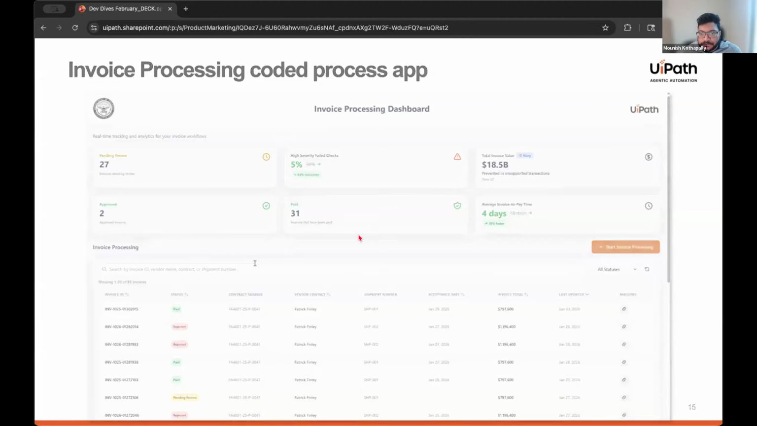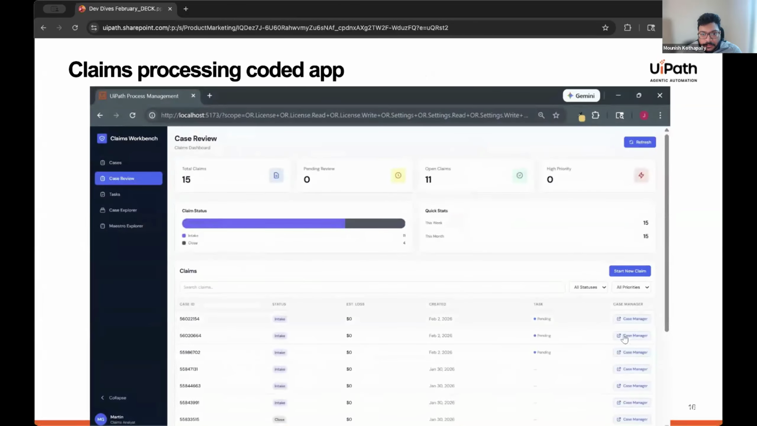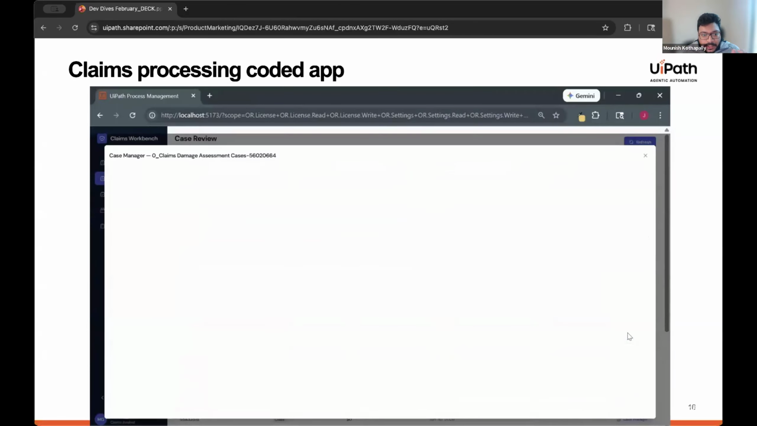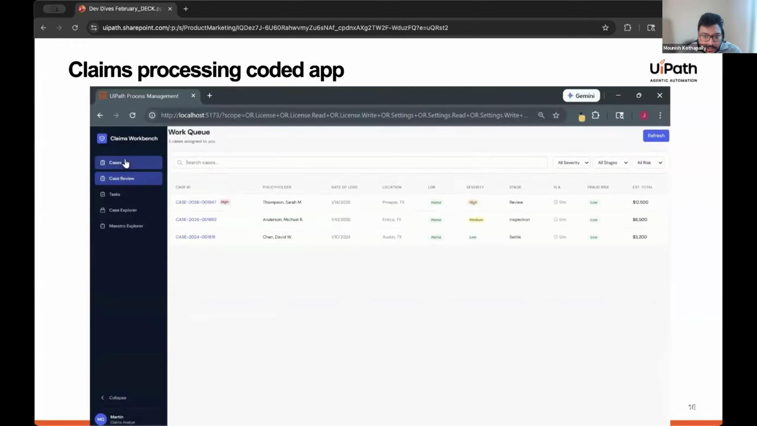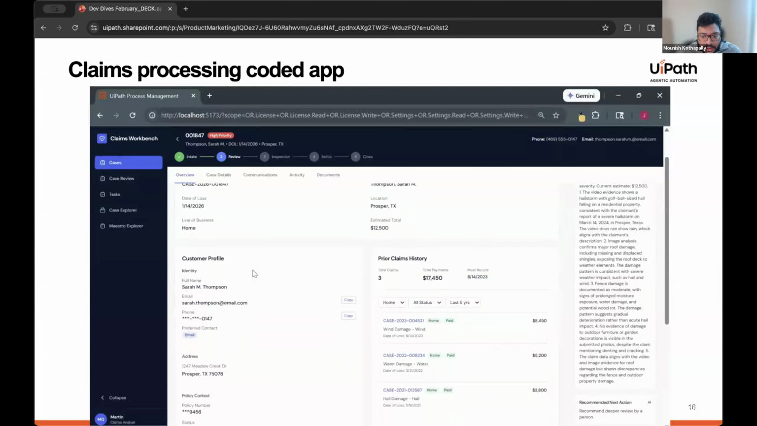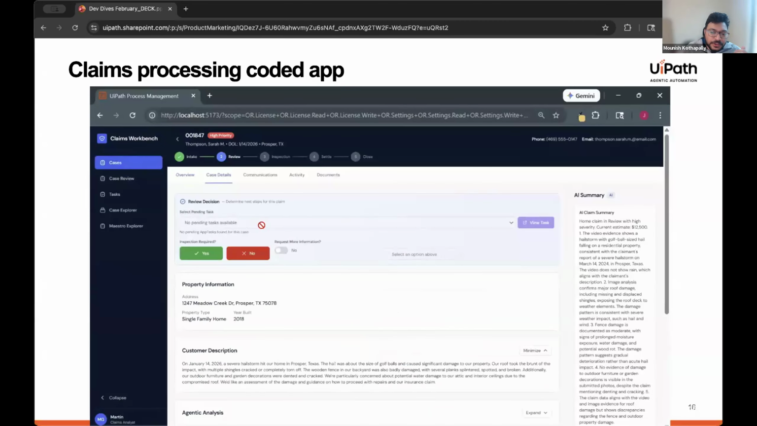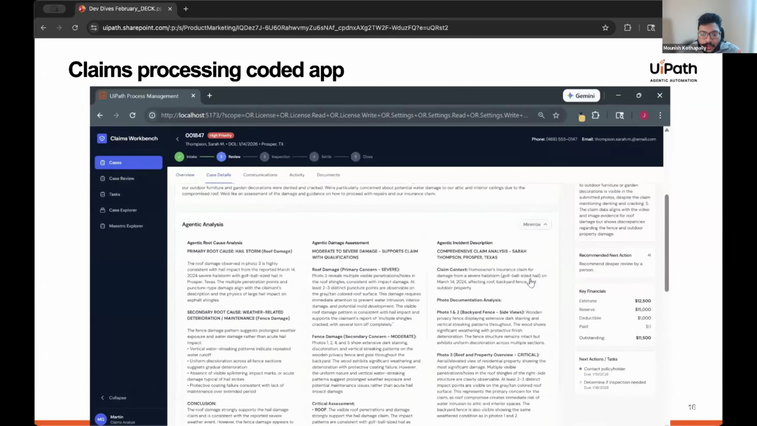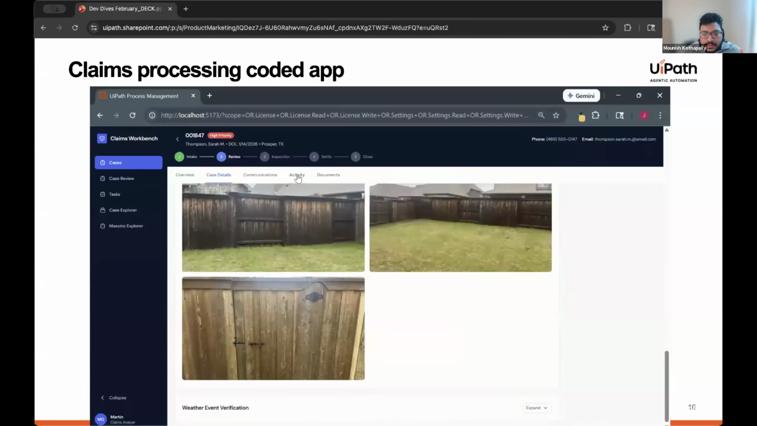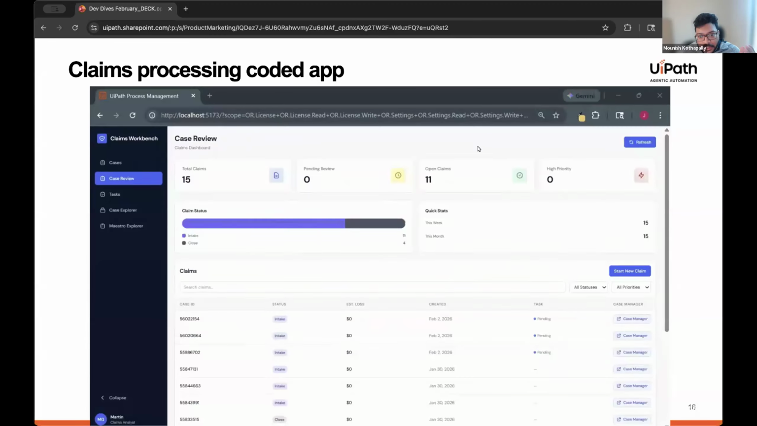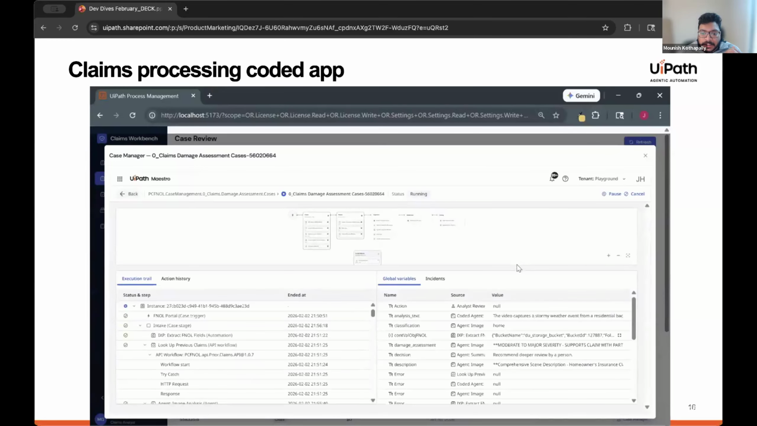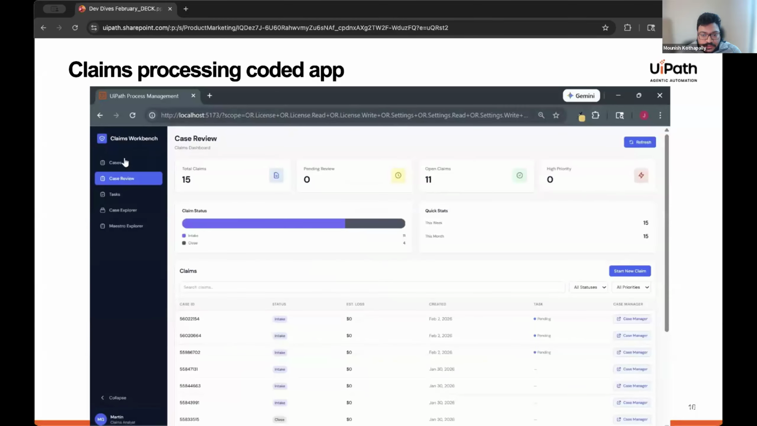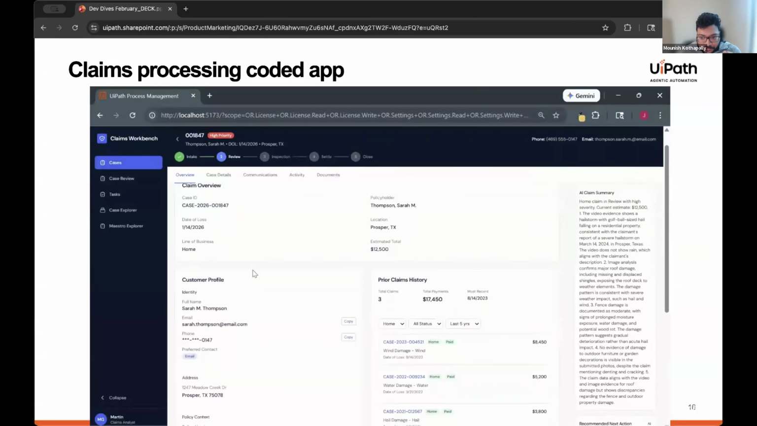This is another example in the form of claims processing, where you have a claims officer who typically comes in to look at all the claims that are associated with them. The backend for this is Maestro case management, where each claim becomes a case, and then you are able to view what the agent output was, where the particular process is, and you're also able to see the rich execution trail that we offer as part of Maestro.